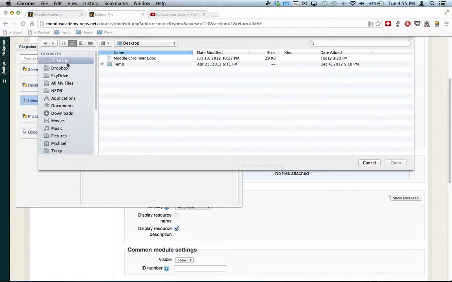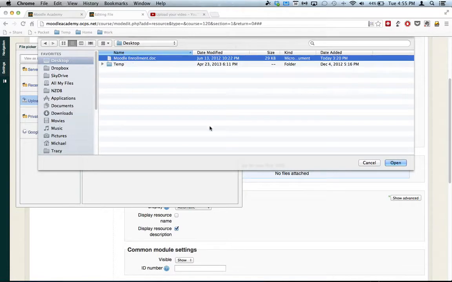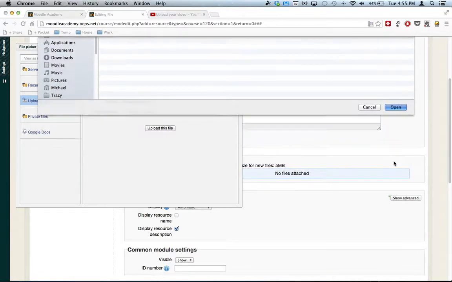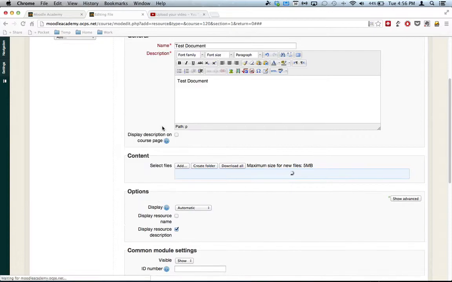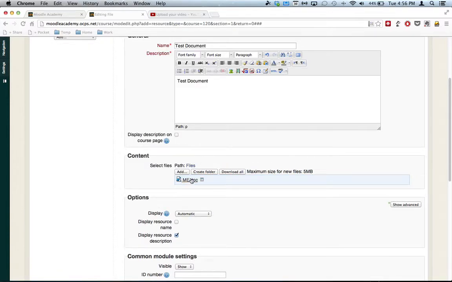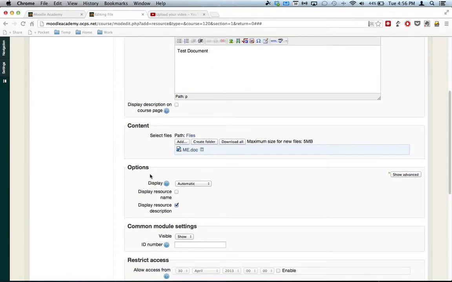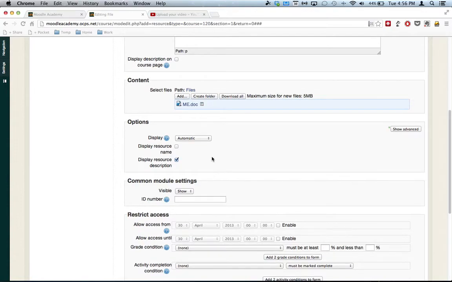We'll go to the desktop, and I have a sample file called Moodle Enrollment. You can also give it a name here. And we'll go ahead and upload it. Now you can see that this document has been uploaded to the content area. The next step that we have to do is to determine how we want this to be viewed. Now there are a few options.